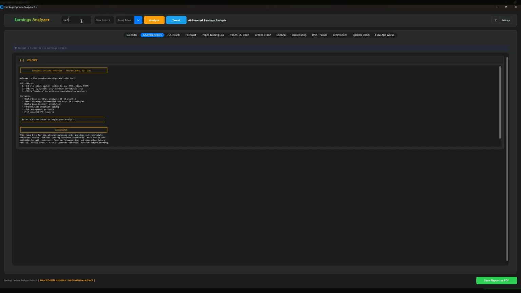So we'll do MCD, then we'll click the orange analyze button, and it's going to fetch the data, calculate the IV rank, and get the Greeks. It's going to recommend a strategy based on testing strategies. Then it's going to run a back test for the strategies that it tested. And whichever one has the best historical success rate is what it's going to recommend. And that's what it's doing now.